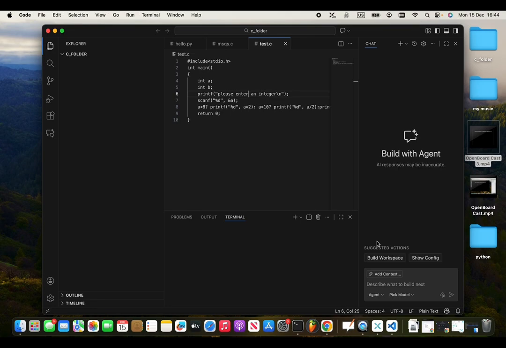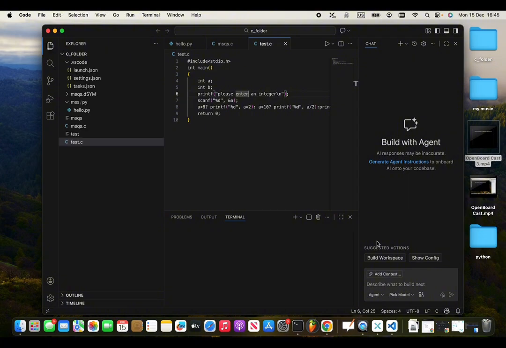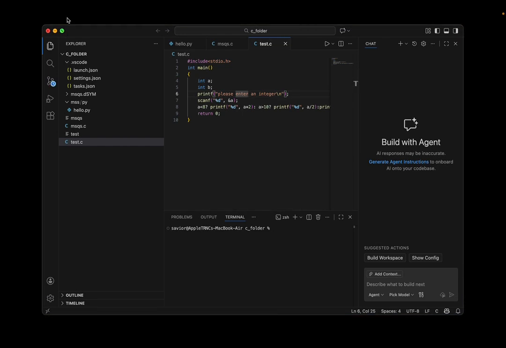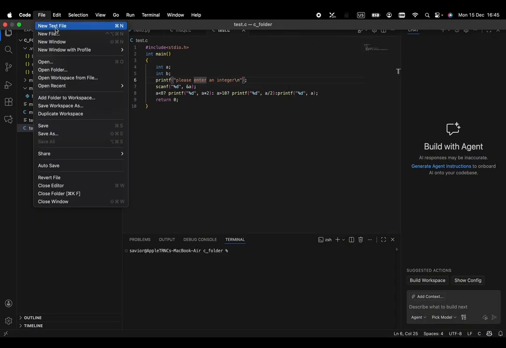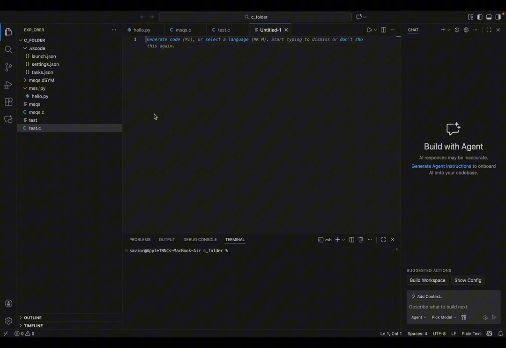And what we need to do now is make a C file. So we need to create a C file, and now we're going to try to compile that C file and see if our GCC compiler is actually working. That's what we need to do. So to do that, just go here and click new text file.